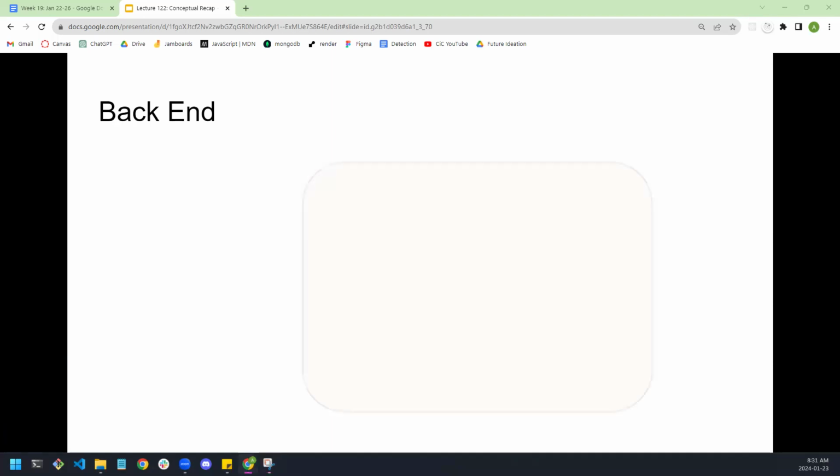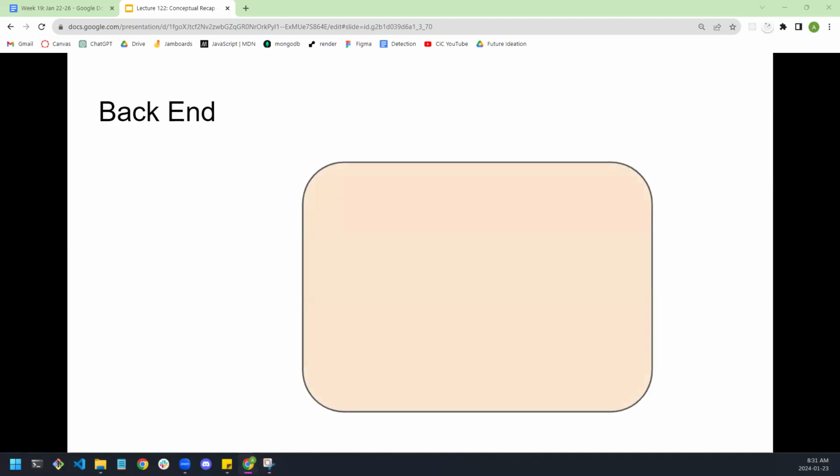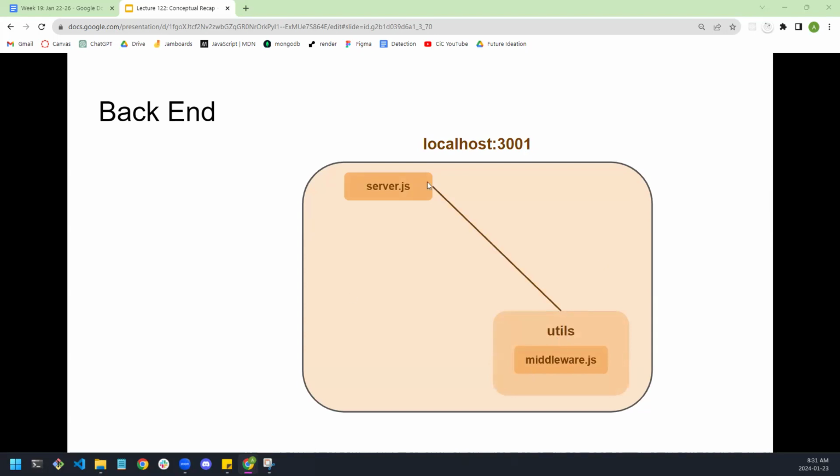So in light of this, we use Express to make our own server. I'm just going to use this rectangle to symbolize that. We also added endpoints to the server, which could handle the default CRUD requests. So that is the server.js, and it's running on localhost 3001. As you can see, we have some middleware, and this line symbolizes us importing the middleware into the server.